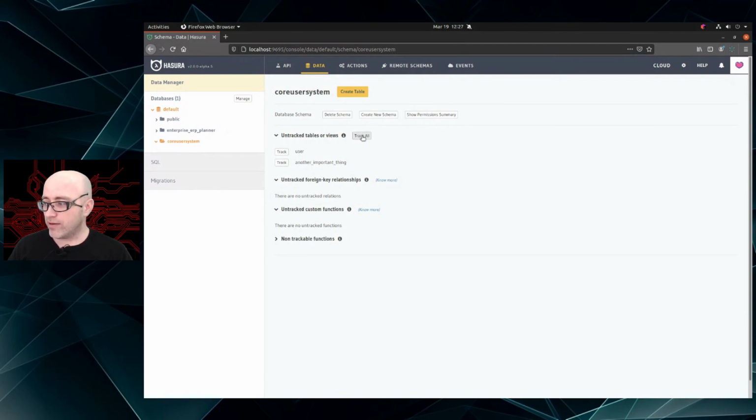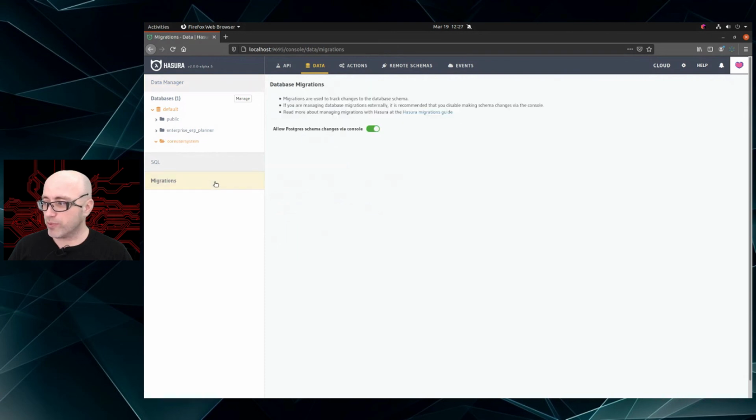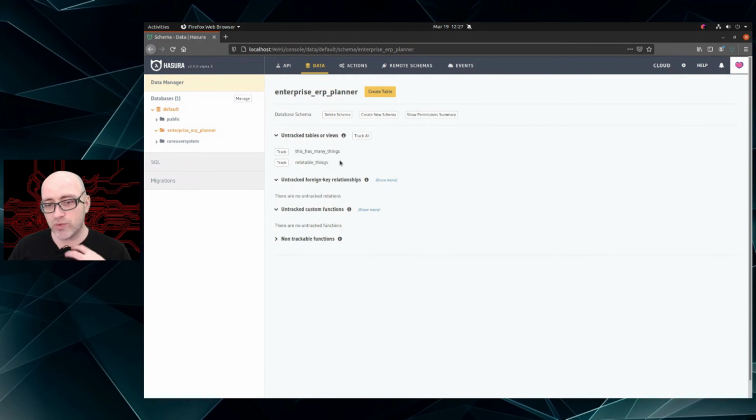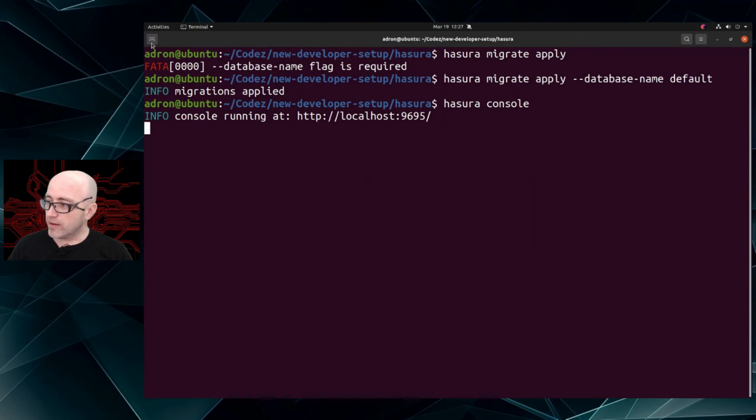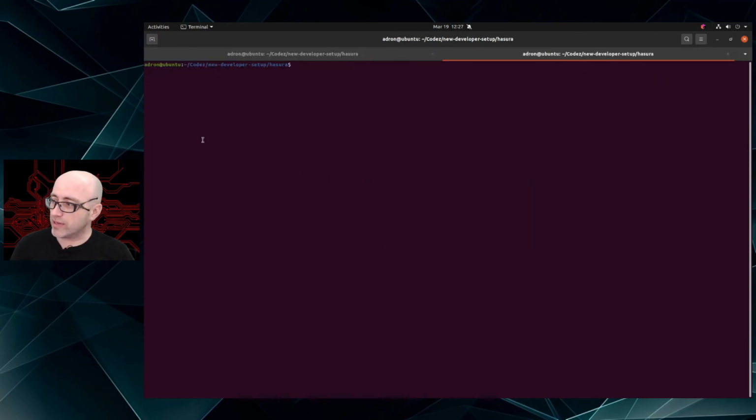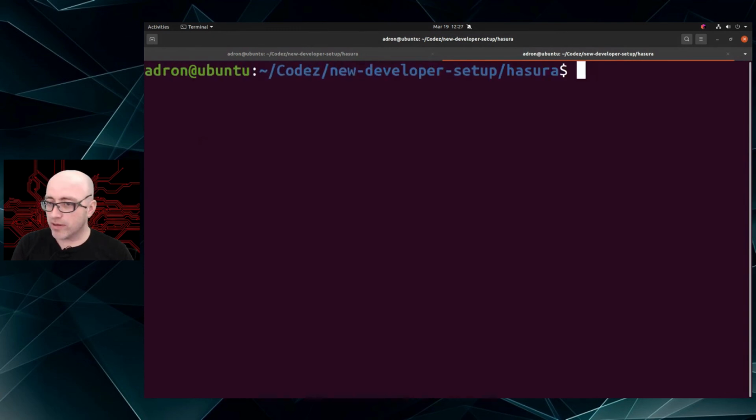And over here, we don't want to hit track all because we're going to pull in our migrations, right? Whoops, I didn't mean to click on that. We are going to do the migrations. So on that note, let's bounce over here. And I'm just going to let that keep running so I don't have to keep launching it. I come in here, bounce this up bigger.